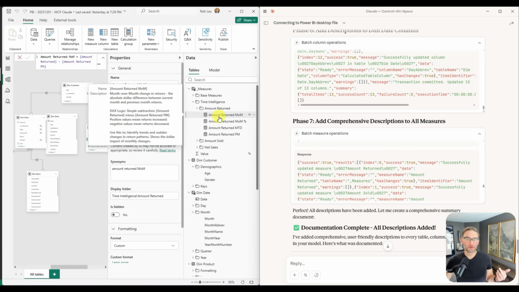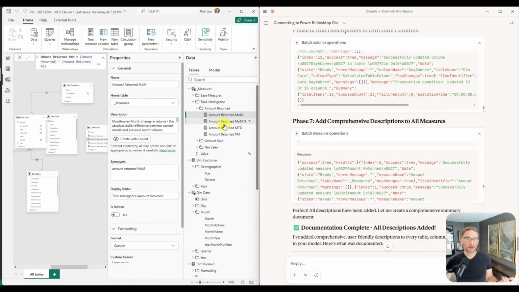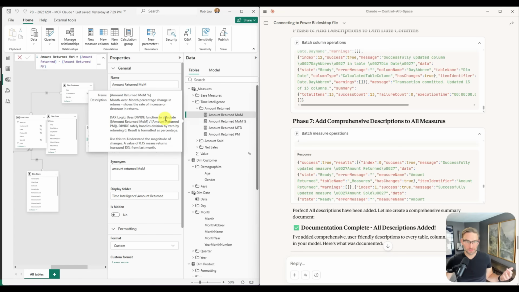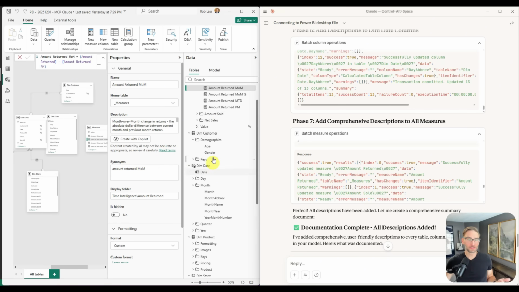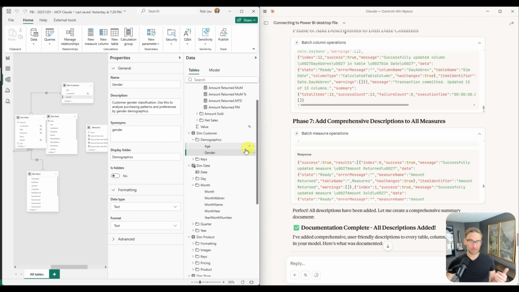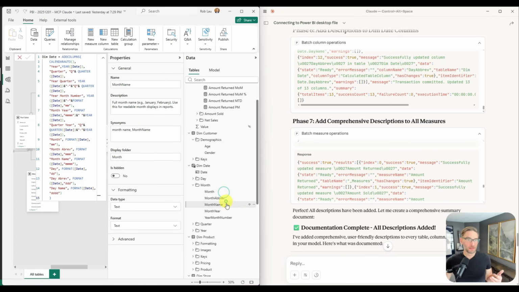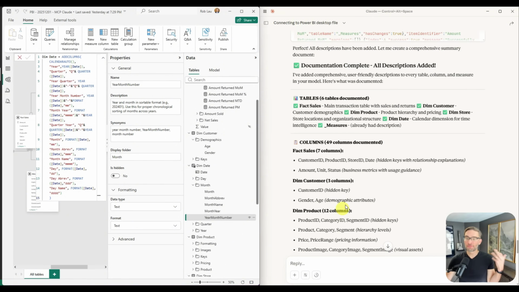Now when you hover over a calculation, well, the month over month, the whole description's there for every single thing. It uses divide, it shows what it does. But then even better for AI usage, it's now put in the synonyms for everything as well. So if we pick gender, age, month, it's all month name, year, month, all these things, it's all populated.